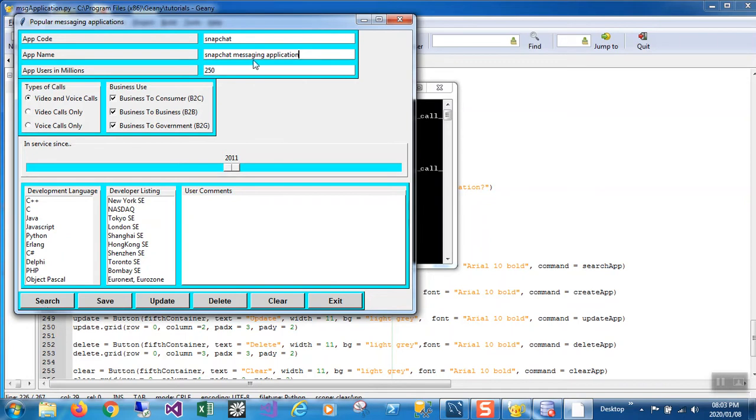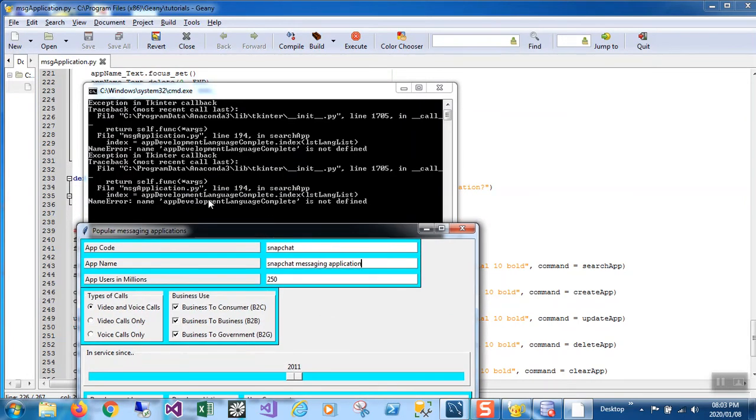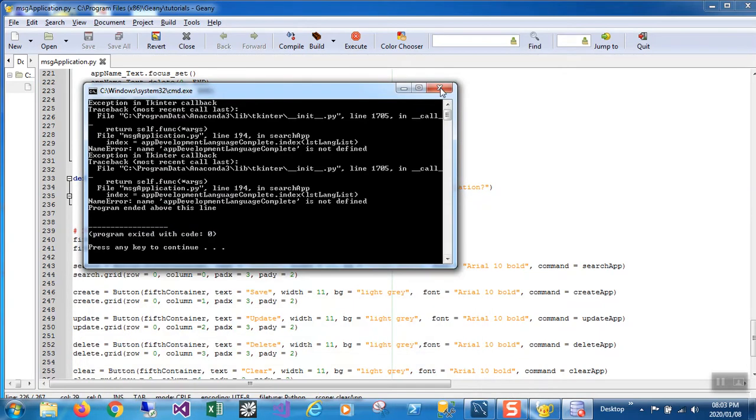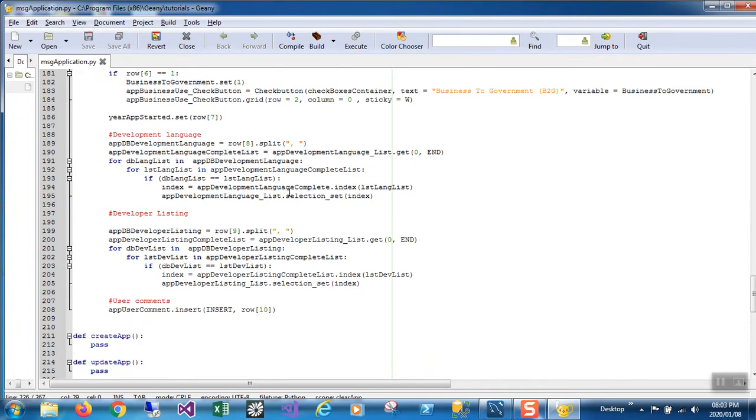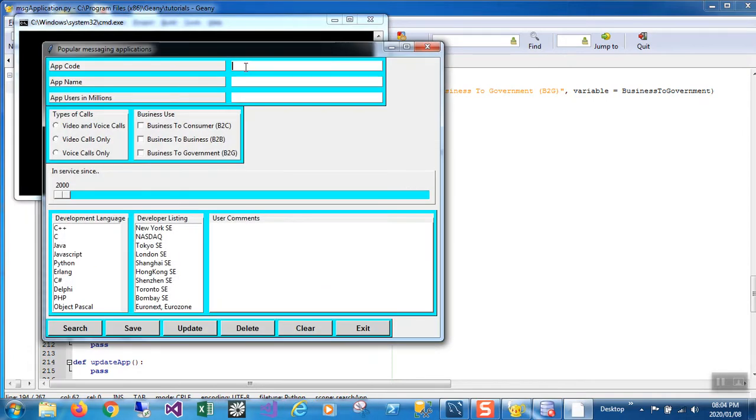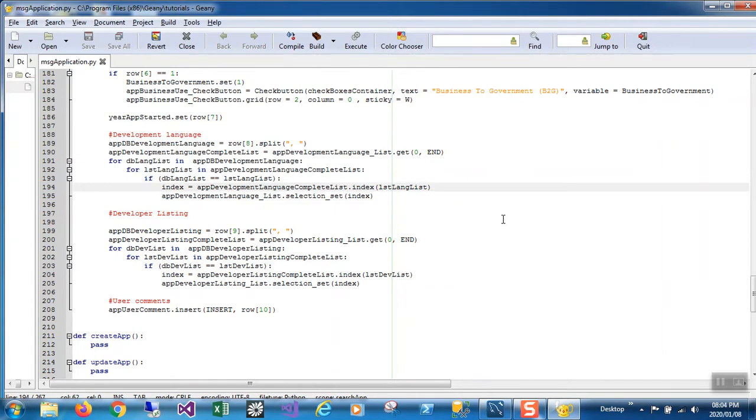All right, why is it not giving us, there's still an error, line 194, app development, okay, complete list, QQ. All right, so that is sorted.